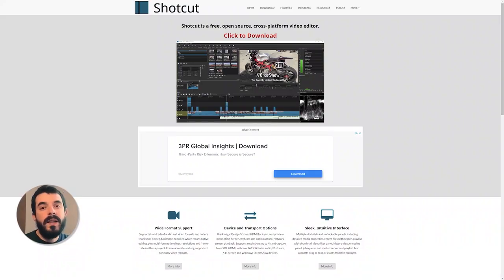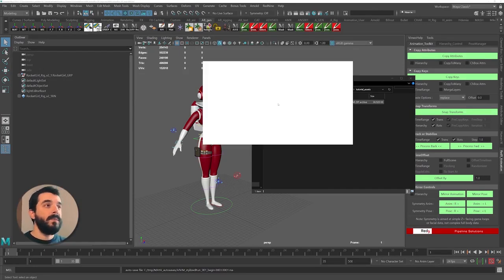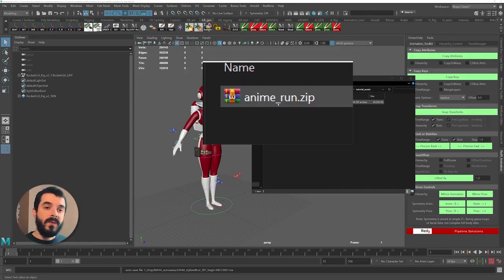Also, if you need to edit your clips or export them as frame sequences, you can use software like Shotcut, which is free and open source. Amongst the assets included in this tutorial, you will find a file named animerun.zip. That archive contains an image sequence with the frames we would like to employ as a reference for our animation.